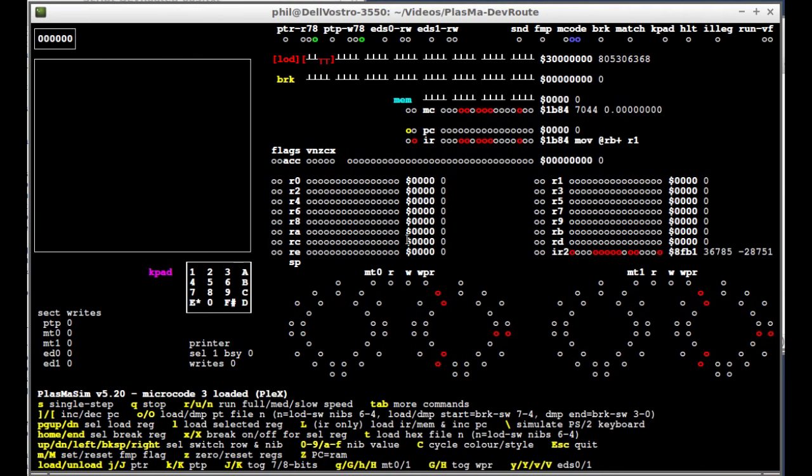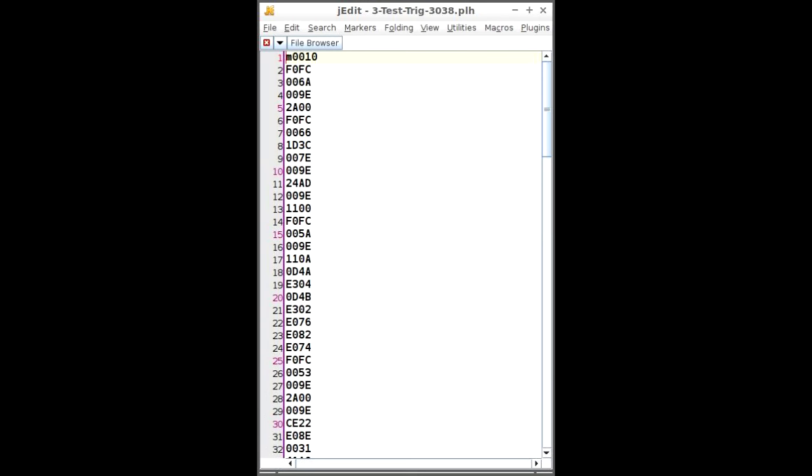The backdoor command is T for test load, and this causes the simulator to look for a special file with a .plh extension, which contains just a list of hex values. It's a plain text file, so you can create it or edit it by hand with a text editor, but the assembler will create one automatically from your source code if you specify the -h option.